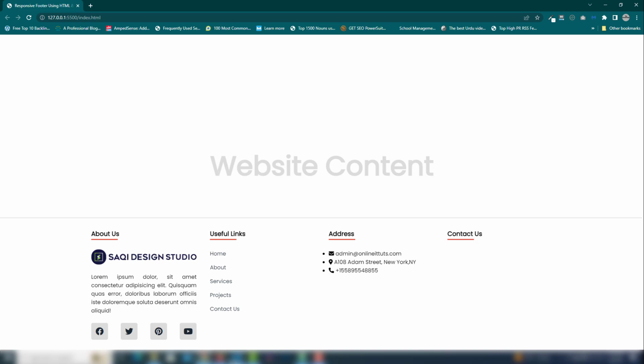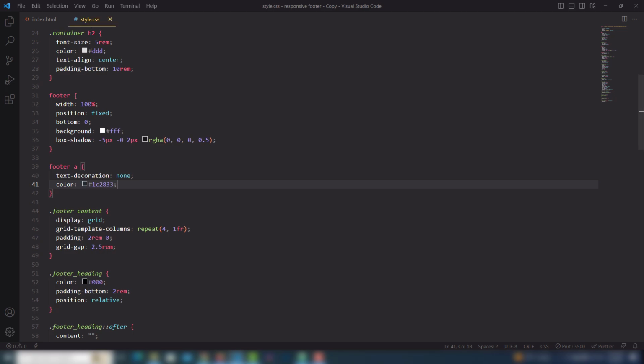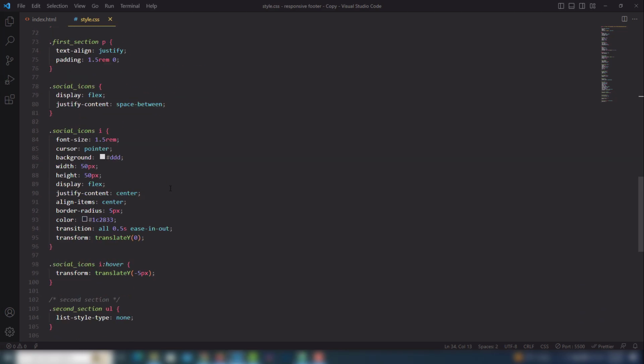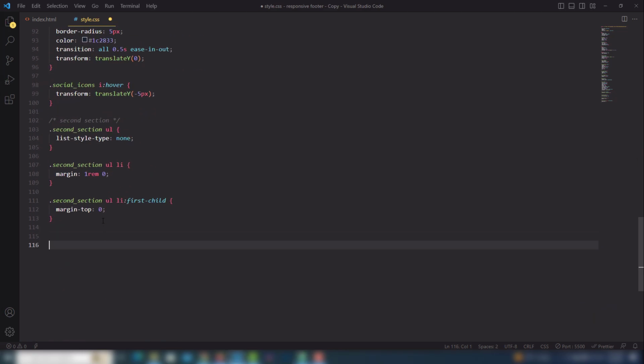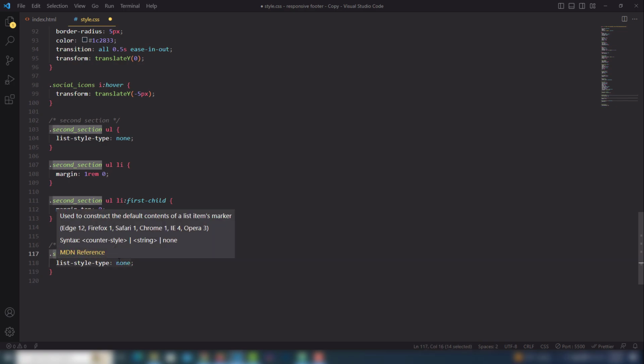So let's work on this section in the style.css. In there we need to use the third section. In the third section I need to use the same thing that I used there. Okay, I will use the same thing on the third section.